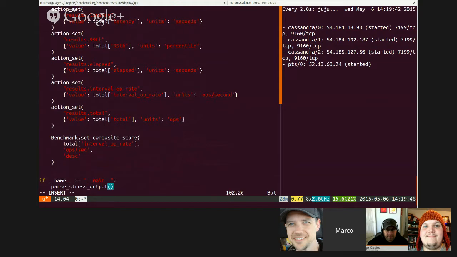Finally, the benchmarking class has a composite score method. This allows you to set the opinion of this is the one key that, as a user, you should care about. So in this case, it's the interval operation rate. And this is how many operations a second that were run. So you can see it sets this value, the units, and then, of course, the direction, which is descending.